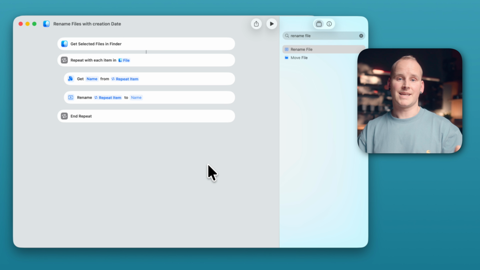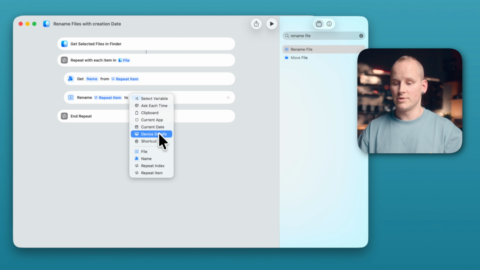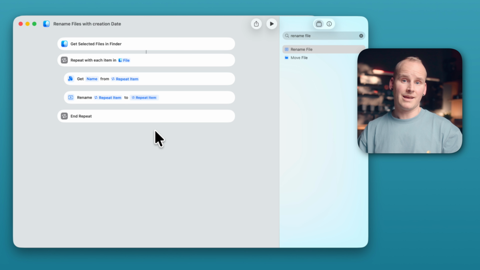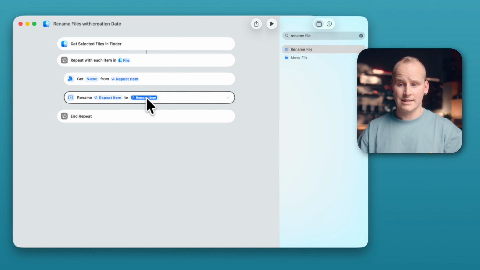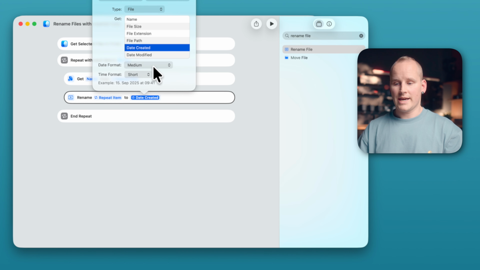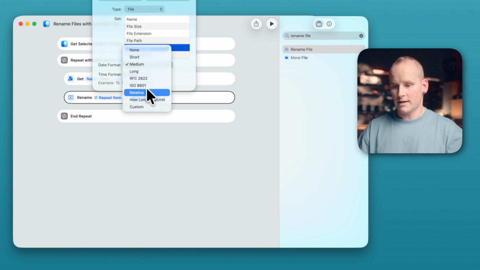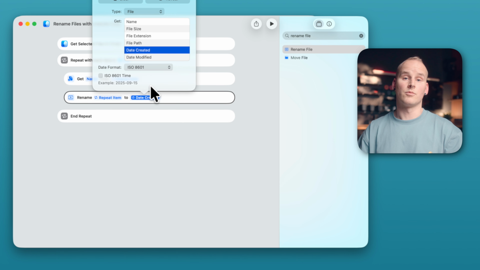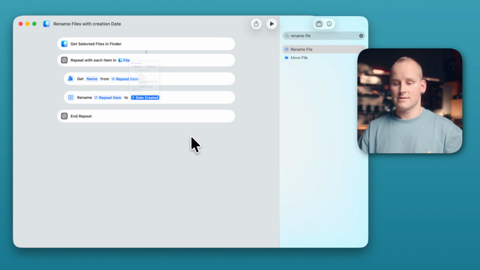Finally, we have to set the name. Make a right click on Name and select Repeat Item. Now make a left click on Repeat Item and select Date Created. After that, you can choose a date format you want. I select ISO 8601 and then click somewhere else.